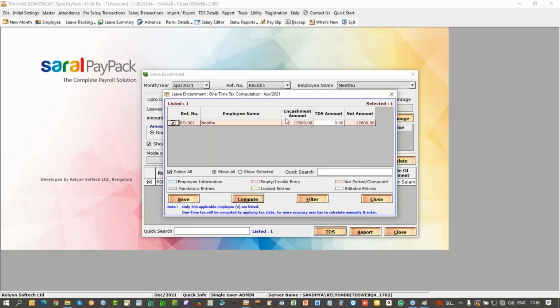If this amount is available for tax computation, that is, if the employee is crossing your 2.5 lakh and is eligible for tax computation, then the value of TDS will be automatically calculated and mentioned over here, which on saving will be considered as a separate tax deduction. So salary will have a separate tax deduction, whereas this additional income in a specified month will have a separate tax deduction. This is called one-time tax computation.